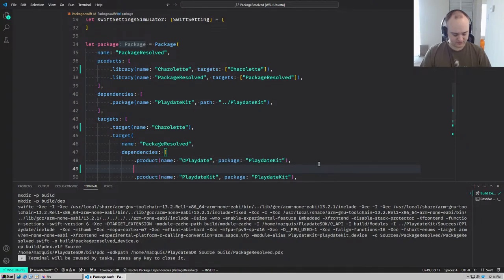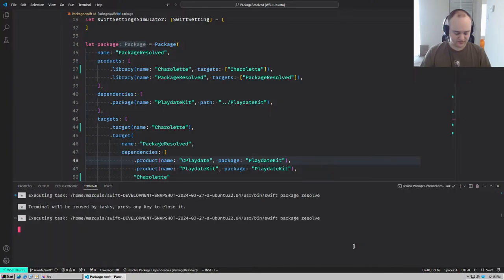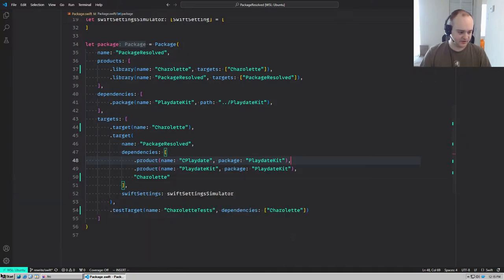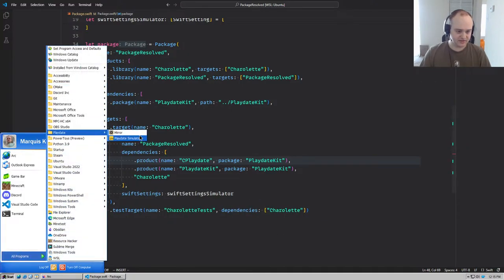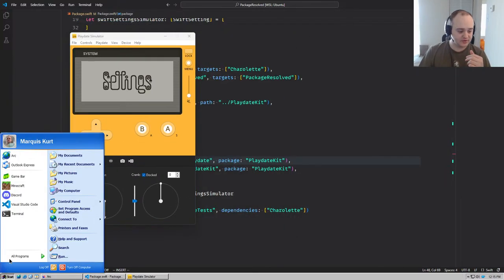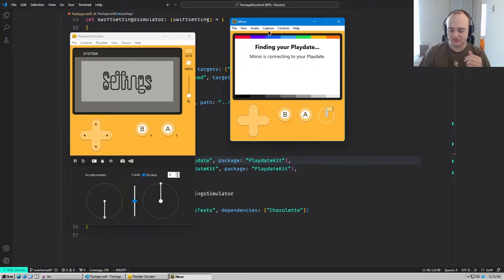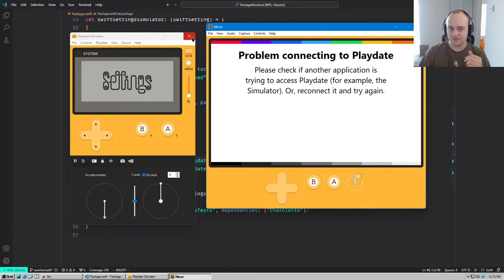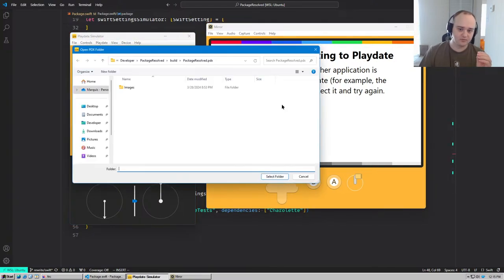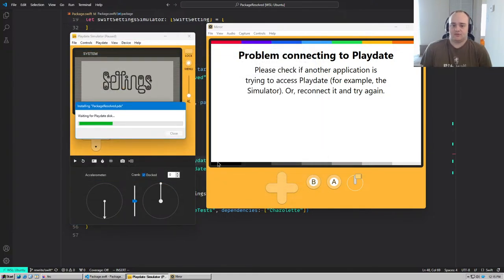Okay. Great. Ooh, I did not mean to do that. Right, so let's get that out of here. Go in to grab the Playdate simulator, and then I'm also going to bring up the Playdate mirror so you can see the actual Playdate. If you zoom in, problem connecting to Playdate. For example, the simulator. Okay, we'll worry about that in a second. So we're just going to select our package resolve to PX. You've got to give it a moment to actually flash.